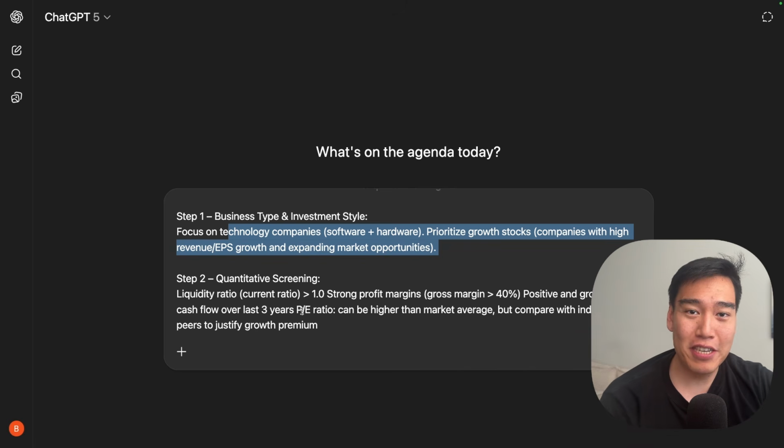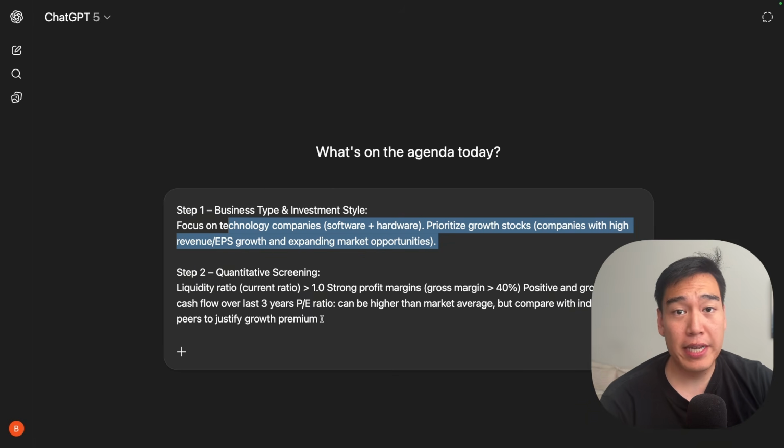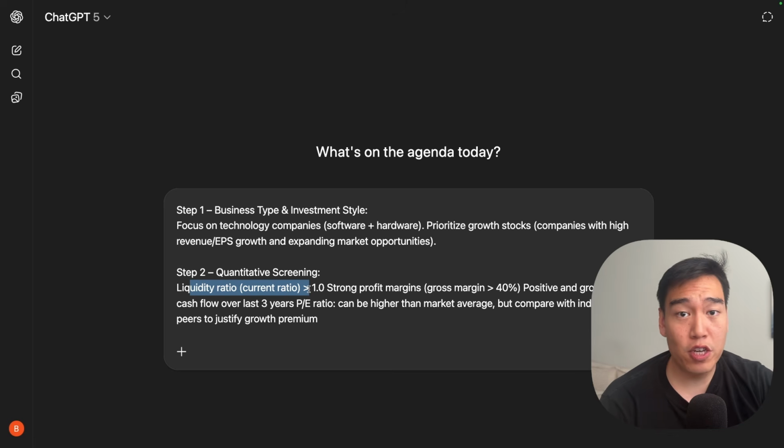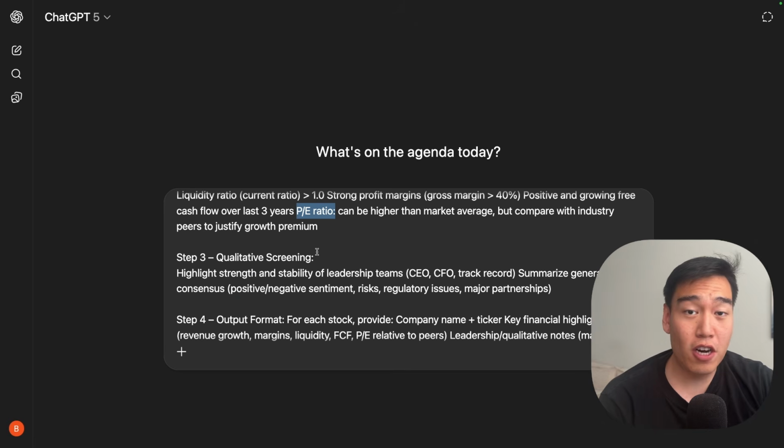Then in our second step, we can tailor our searches even more with key ratios since we do have access to all of the company's financials. Now, this is obviously dependent on the type of investing strategy that you want to personally use. But if you want, for example, financially sound companies, you would typically want a liquidity ratio above 1. And then from there, we can focus on more important metrics like strong profit margins, positive and growing free cash flow over the last 3 years, as well as either a high PE ratio compared to the market average or to competitors. And then moving on for our last criteria, we have a qualitative screening.